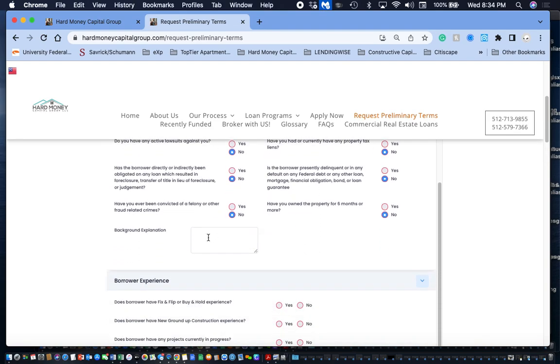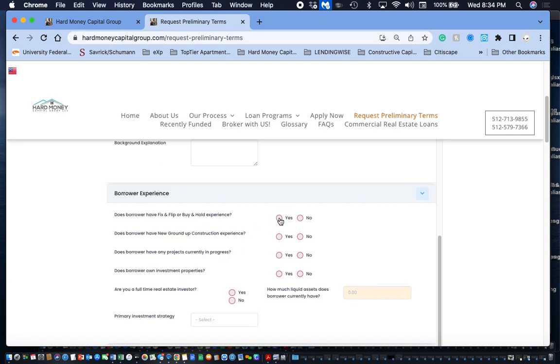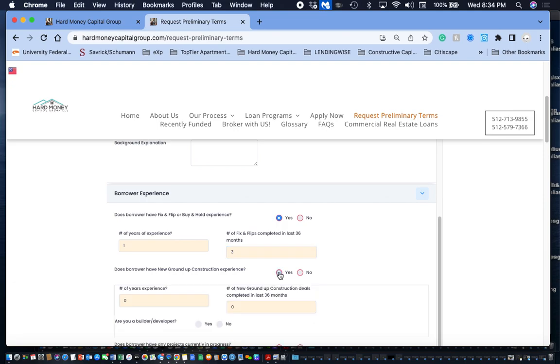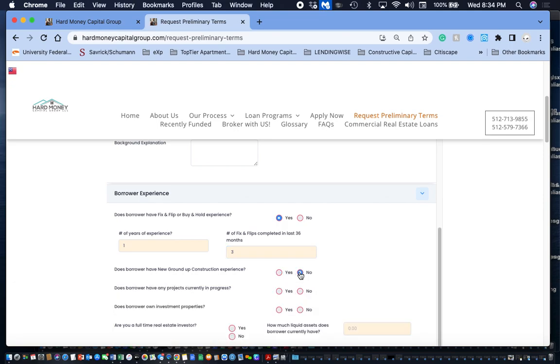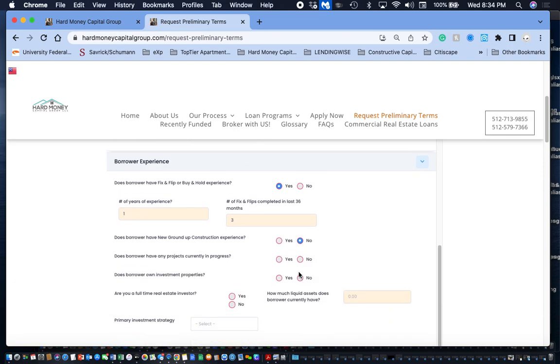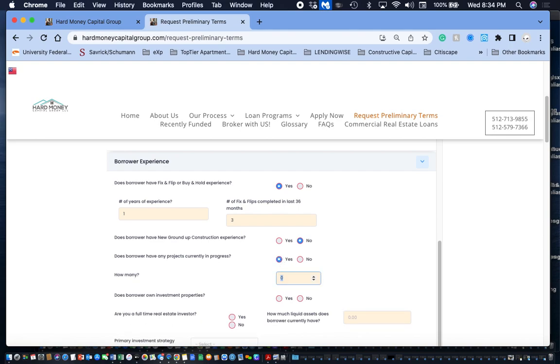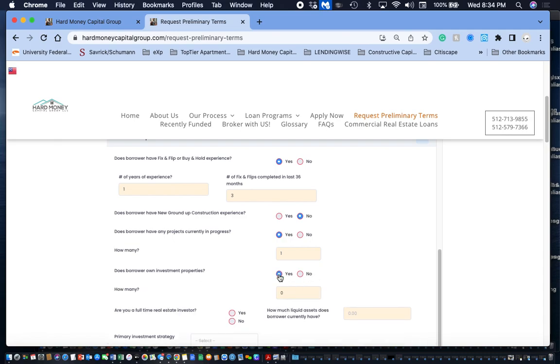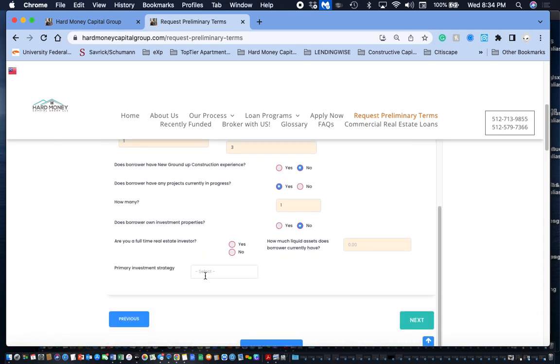If there is an issue, just explain it here. After you answer one of these, the system will ask you to add more information. Experience: let's say you've been doing this for 1 year and you've done, let's say, 3 deals. If you have a background in construction and you have experience, the same thing. If you have any projects on a contract, let's say you do have another flip that you're working on, and if you own any properties, yes or no, the system will automatically ask you. And if you're a full-time investor, yes or no.